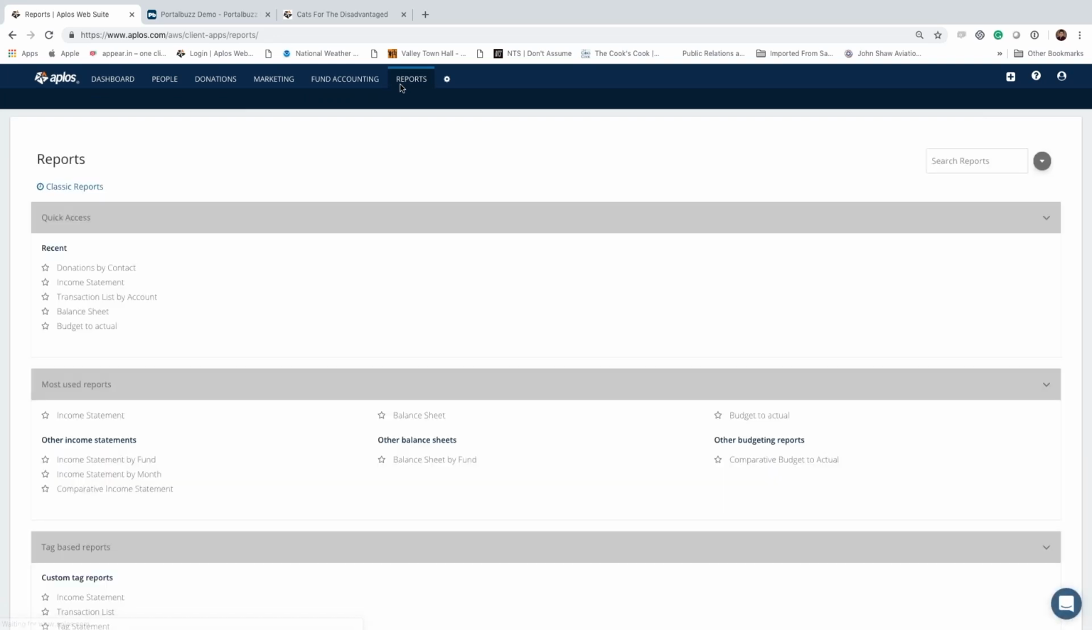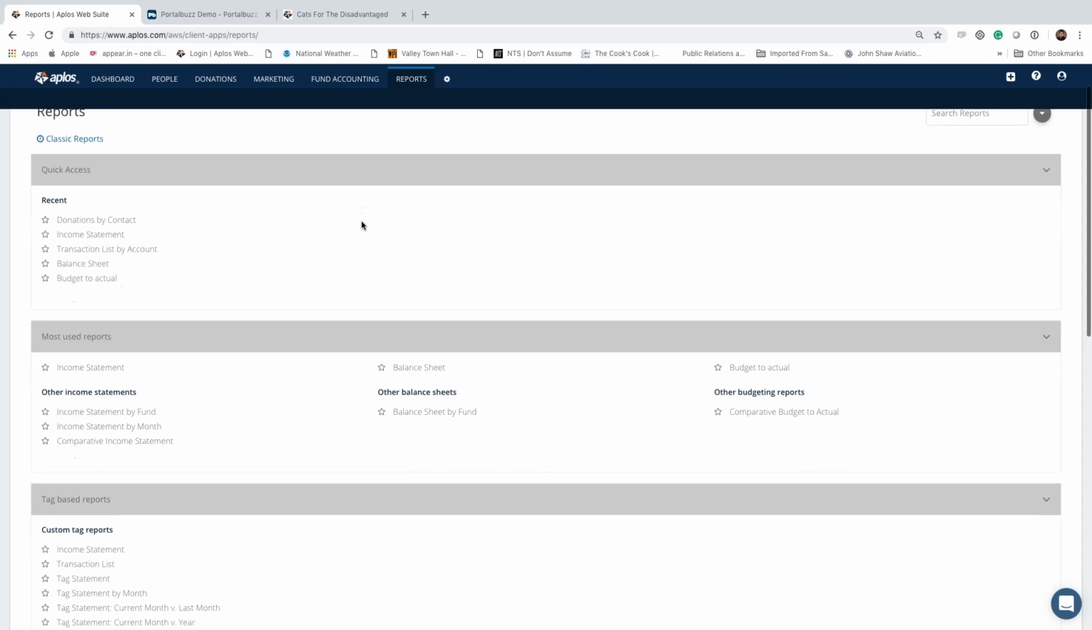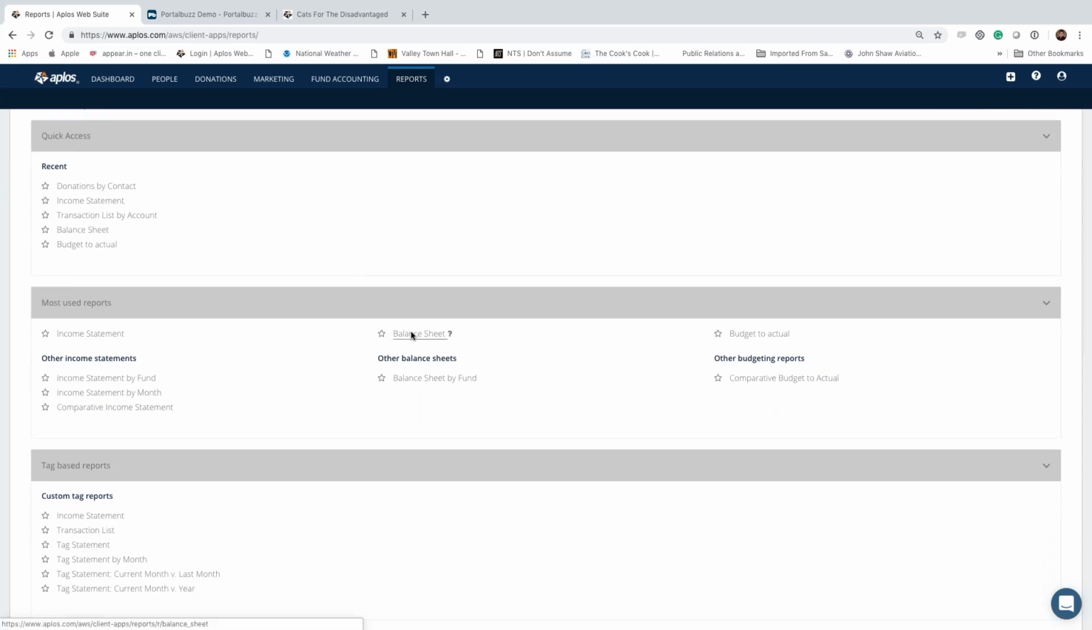We're going to talk a little bit about reports here. So under this reports tab, you're going to have all of your available reports for both the accounting side of the system as well as your donation reports. So from here, I'm just going to go over the accounting reports real quick. So let's just show you a couple.